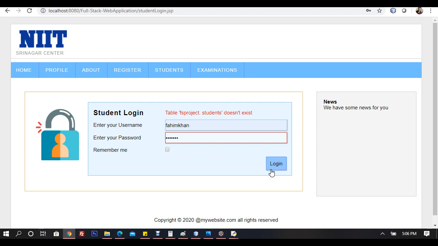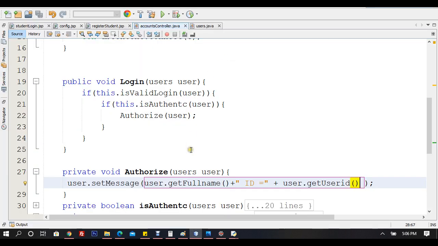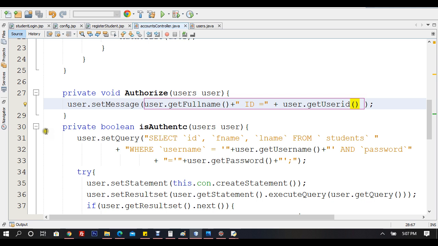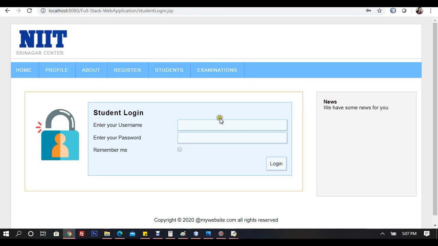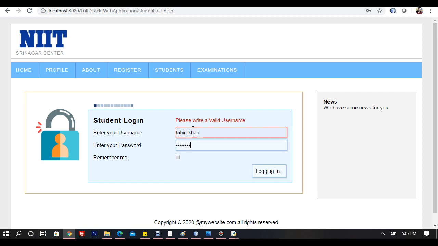Students table does not exist. Students, it's here. Wow. What an error. Okay, there's a space. Now, can you see this here? Space given. So the space is taken as a character literal. So let me go ahead. It's going to show invalid username and password.